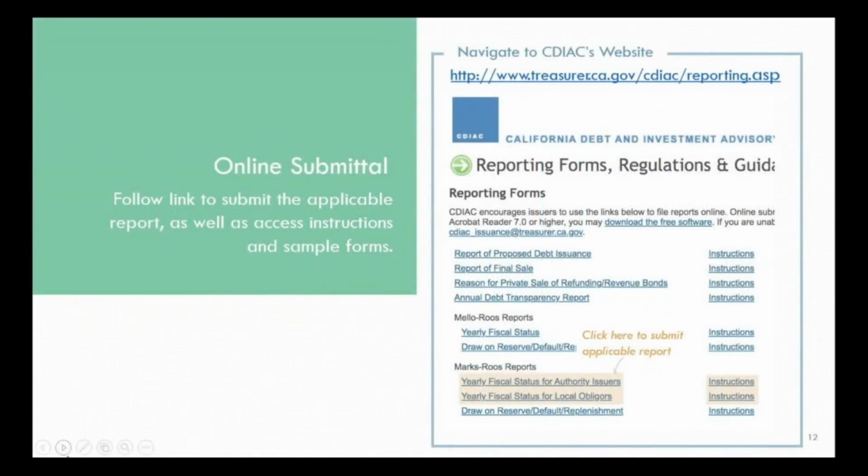To file your yearly fiscal status report online, please go to our website listed on this slide. There you will find links to submit your report. In addition, there are filing instructions that you can refer to.